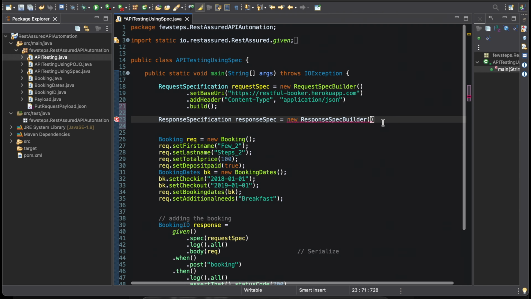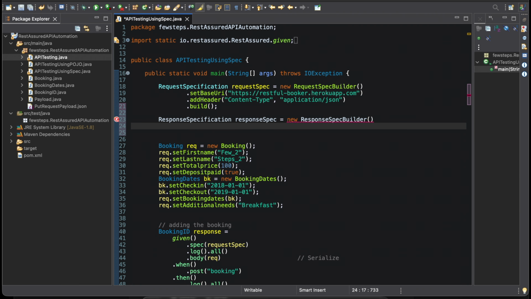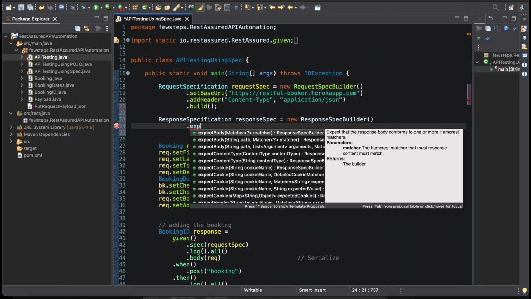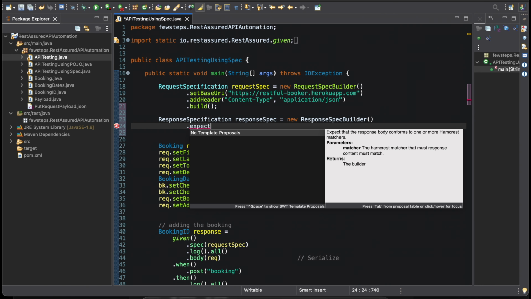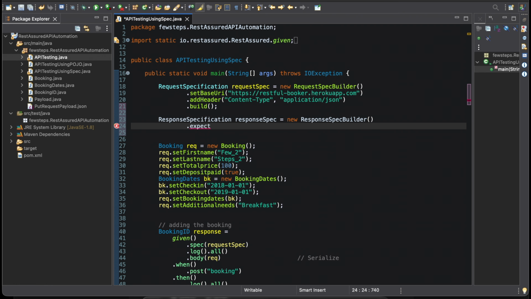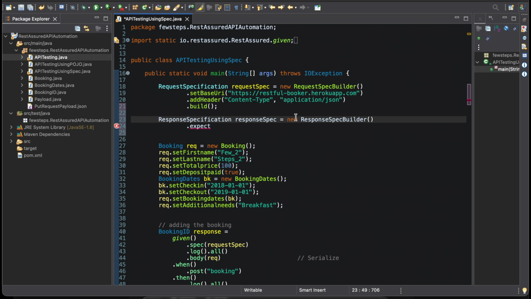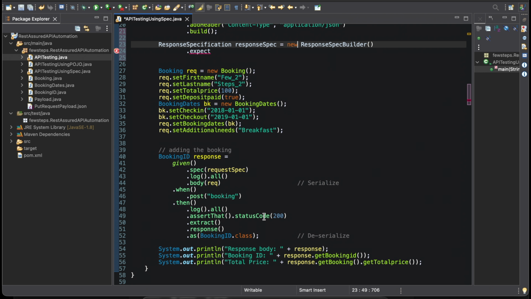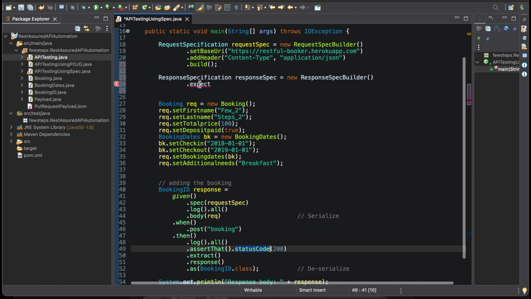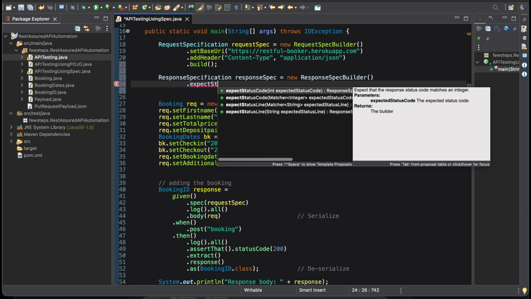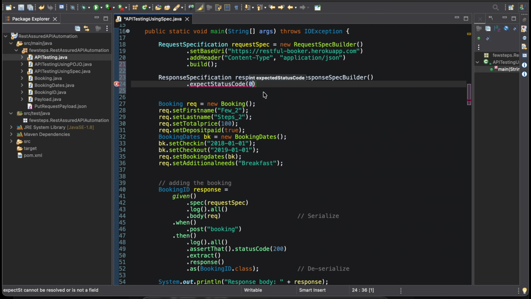For example, I'm going to type it here, dot expected status code. Here for each case we see the status code is there, right? So we can actually create that. We can use the method expect status code. Okay, so for example, the expected status code is 200.